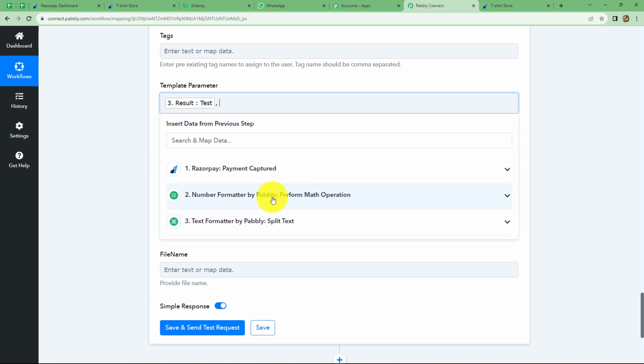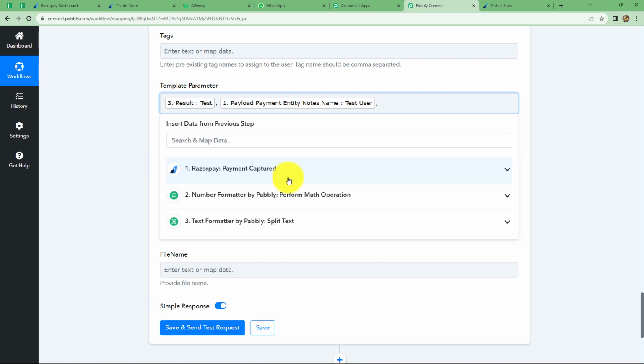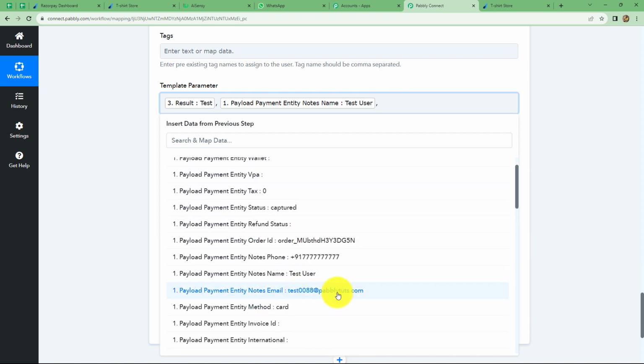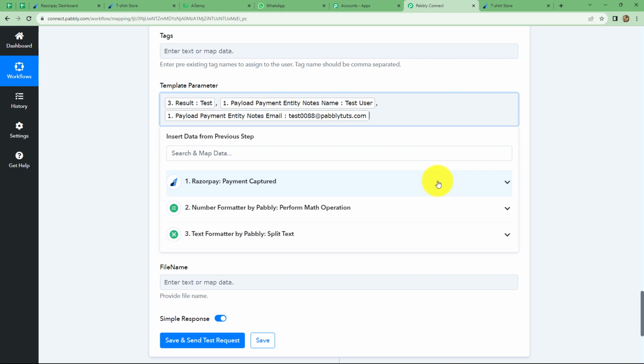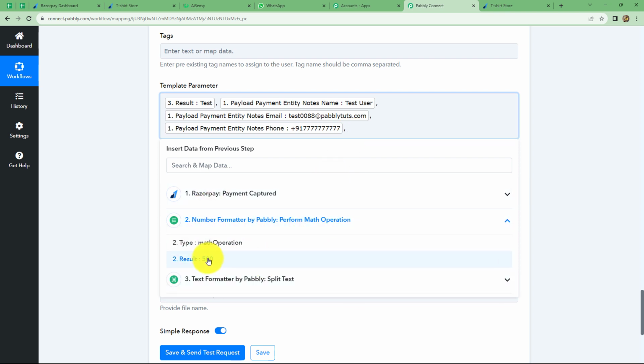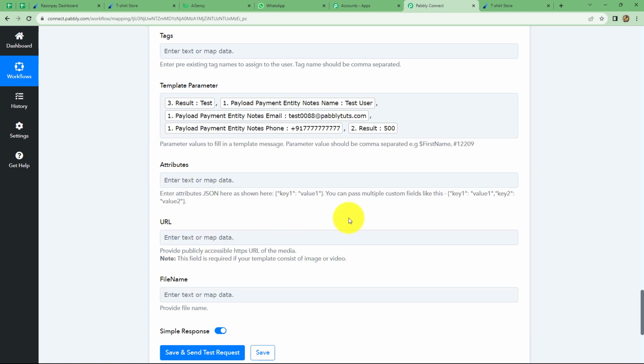Use comma, space, and then we will enter the next value for the variable. In the second value I want to use the full name, so I will map it by using Razorpay, comma, space, and the next is the email, so I will map the email also. Done. The next is contact. So I have mapped the contact number, and at last the amount. For that we have used the number formatter, and the amount is given over here. So it is mapped. All the parameters are mapped successfully.